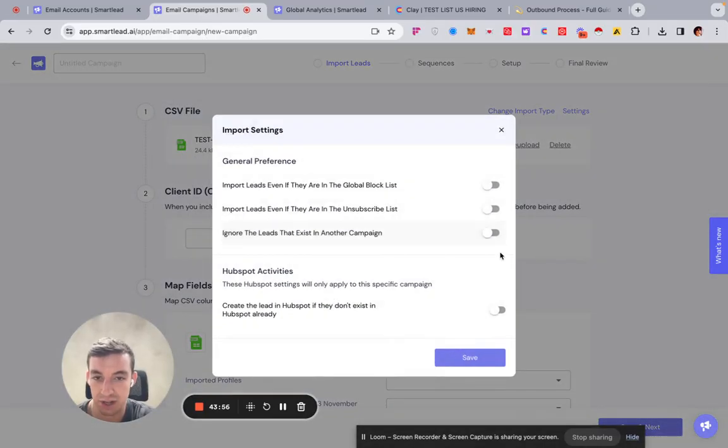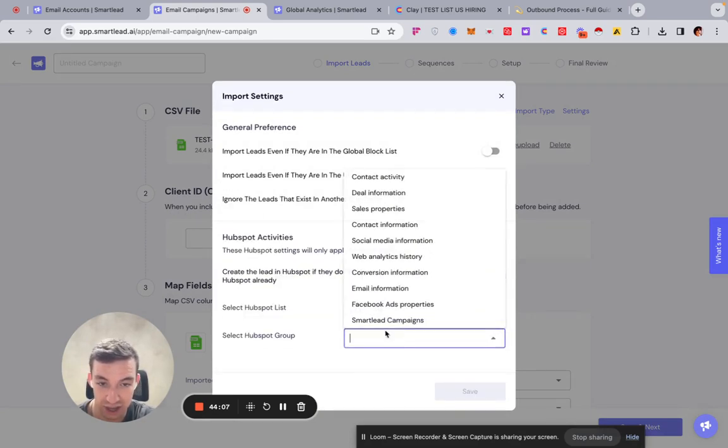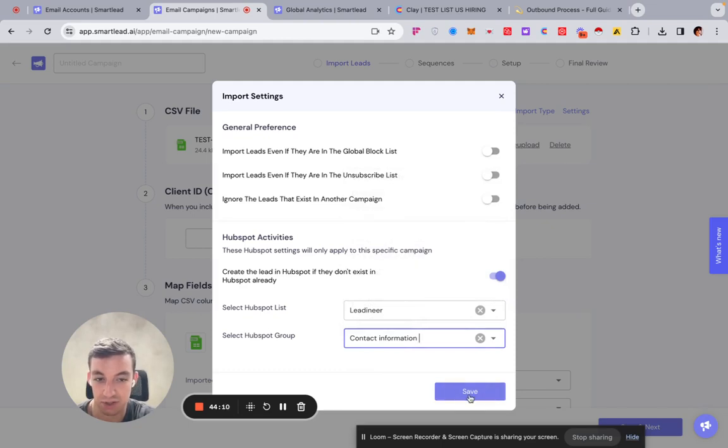So just going to put that in here. Ignore the leads from other campaign. Now we have set up a very similar campaign, so it might be the case. Actually, no, I'm just going to delete that. And then we can actually add this to HubSpot, so it syncs up with HubSpot as well, which is fantastic.